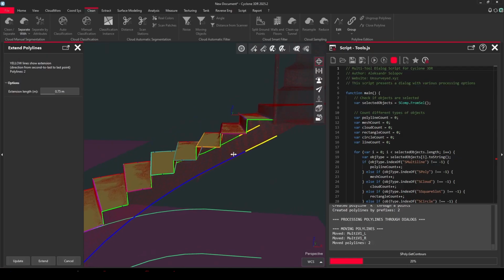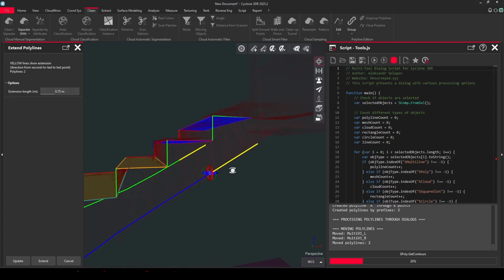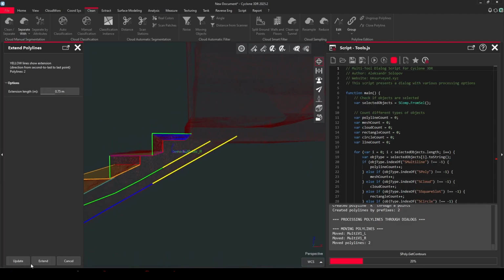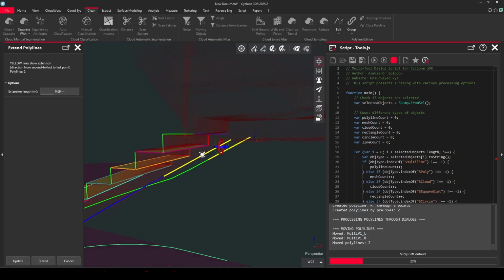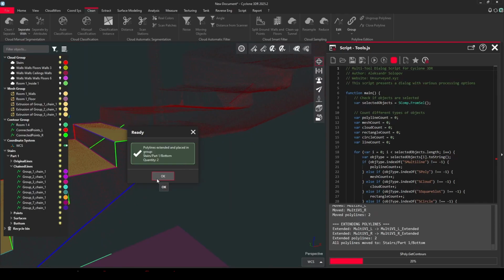Script will ask me the distance for extrusion of this line from the extreme point. So these yellow segments, it's extrusion from the last point. The last point was here, and here's the distance for extrusion. Again, you can measure, or you can just approximately input some values and see where it will be created. So you can click update every time. So for me it's about, I think, 69 centimeters. It should be enough. So then click extend and then OK.